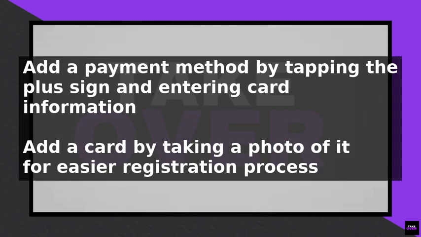Once you have added a payment method, you can start using Google Pay. To make a payment, open the app and select the card you want to use. You will then be prompted to authenticate the transaction with Face ID, Touch ID, or a passcode.